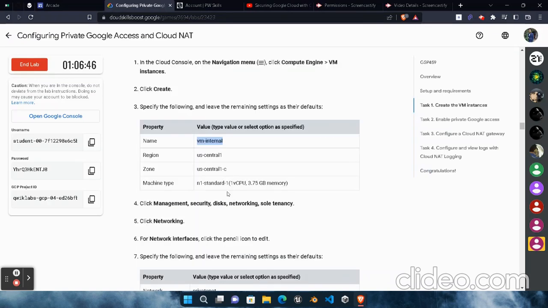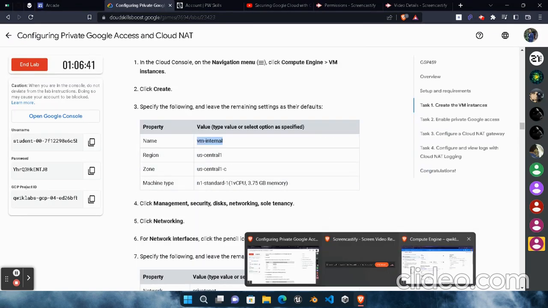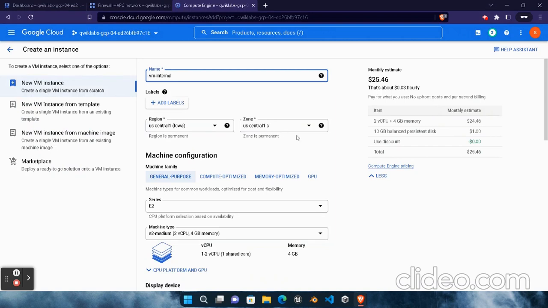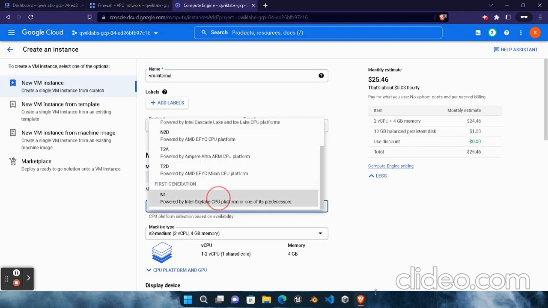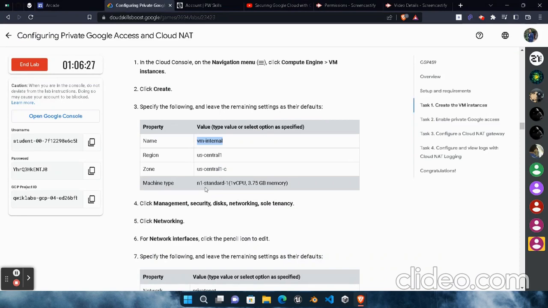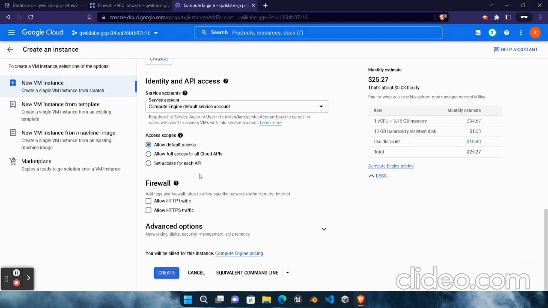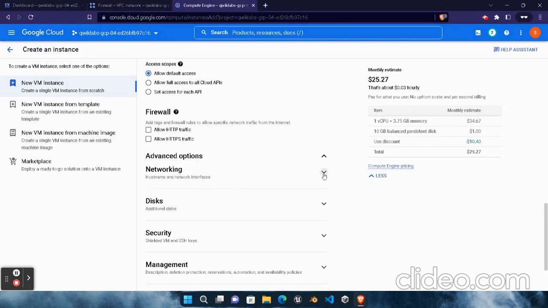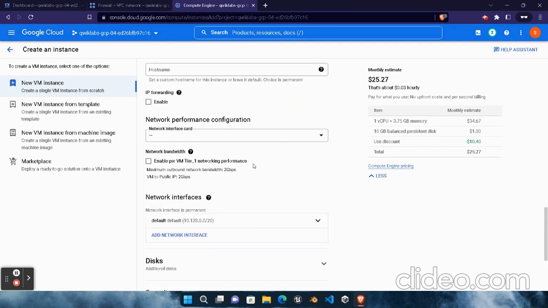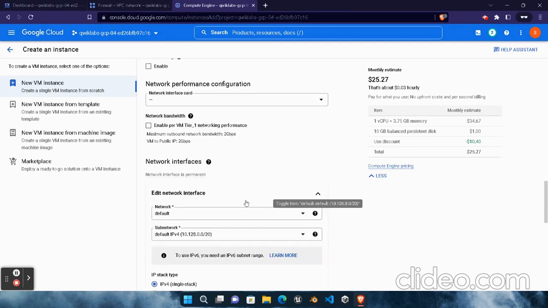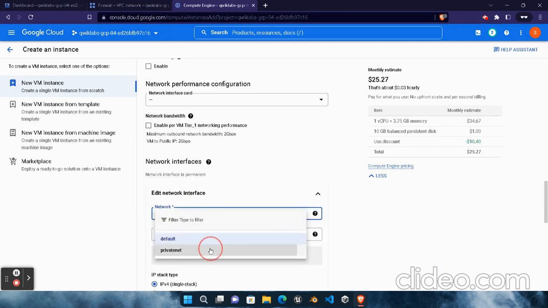Come back here. The region will be US Central 1 and the zone will be US Central 1C. You can see it's already selected correctly. But in your case, if these are different, then please select the right one. Now the series must be N1. Let's check it. The series is N1 standard. No problem with that. Simply, I will scroll down, click on the advanced options button. I click on the networking. Then scroll down to here. Click on this default. Change the network from default to private net.